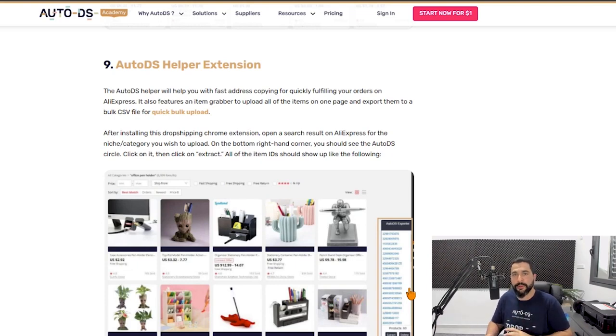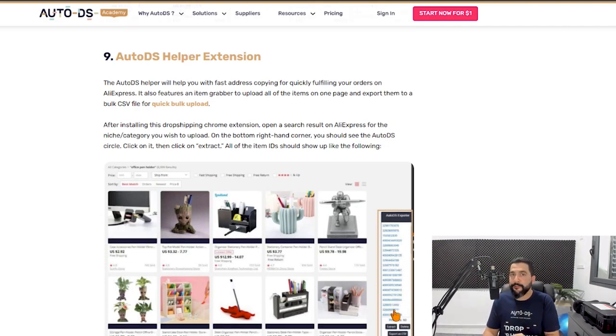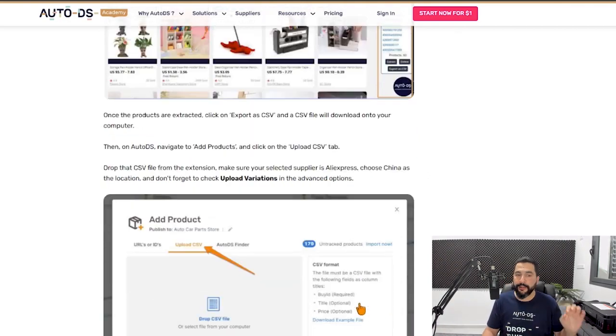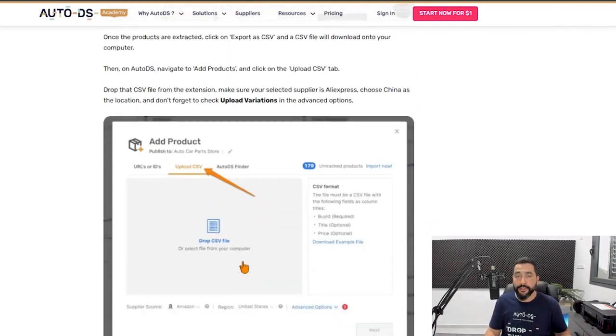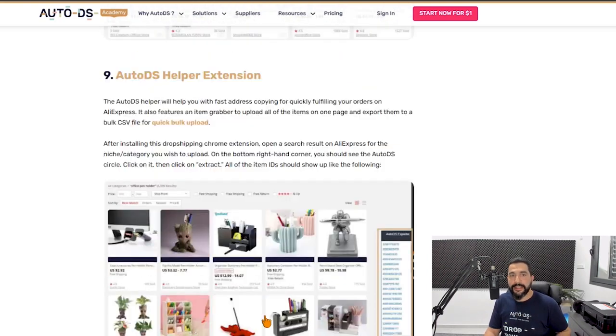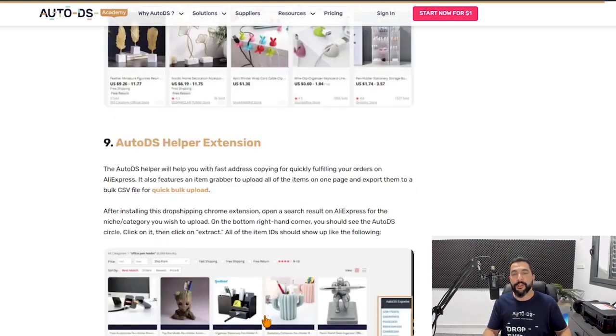You can do more things with the extension, but that's one of the main things that it helps you do. It'll simply create a CSV file, and you can add hundreds or even thousands of products in one click to that extension, and it'll create that CSV file. Then you can upload that CSV file to AutoDS really easily in just a couple of seconds and get thousands of products at once. So that's the 9th and last extension that I want you guys to use when dropshipping on AliExpress.